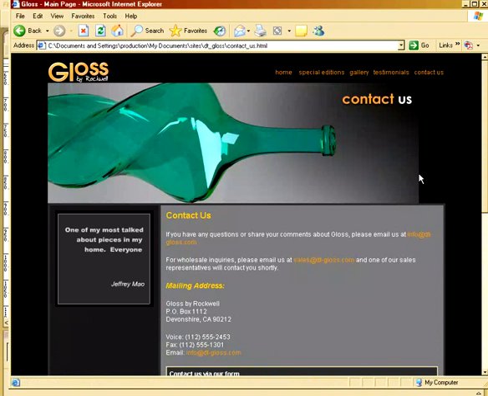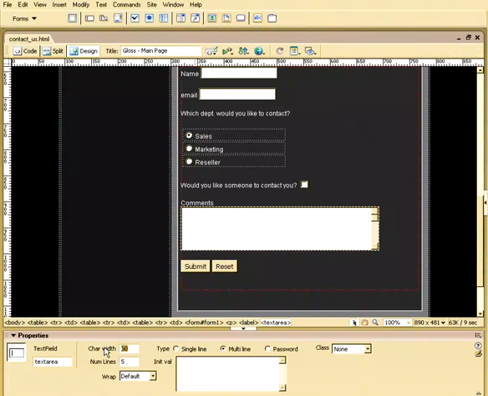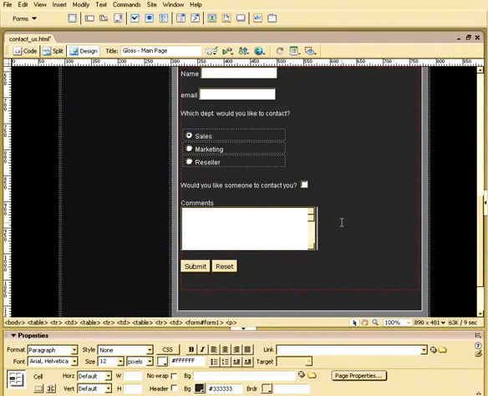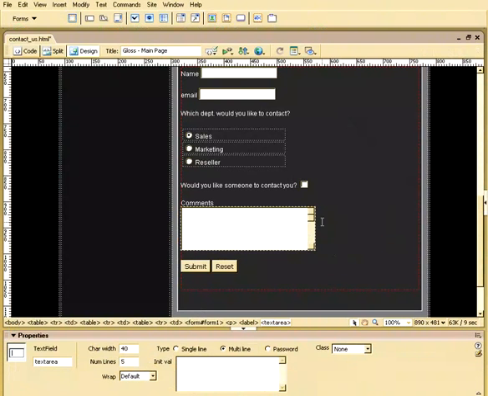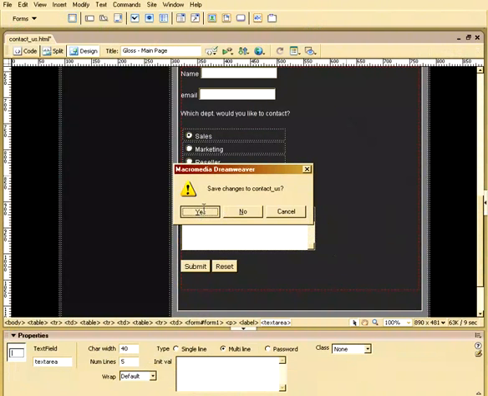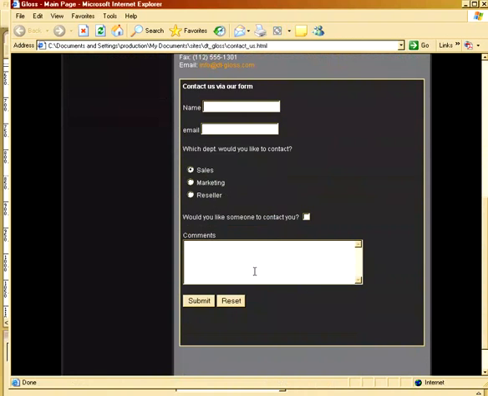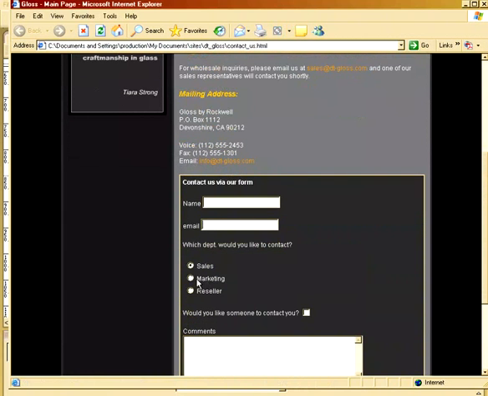Also, you notice this is a little bit big, so let's actually go in here and set the character width to something like maybe 40. All right, so let's save that, and I'll go ahead and add a mark of the web to this as well, so I don't get any errors. That looks pretty good. A little more self-contained. And next, I'll show you how to connect this to a server script to actually make this work.